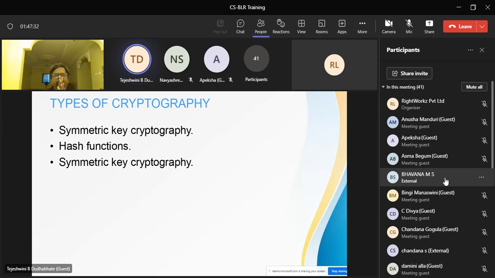Then next is hash function. There is no usage of any key in this algorithm. The hash value is calculated as per the plain text, which makes it impossible for the contents of the plain text to be recovered. And many operating systems use hash functions to encrypt passwords.